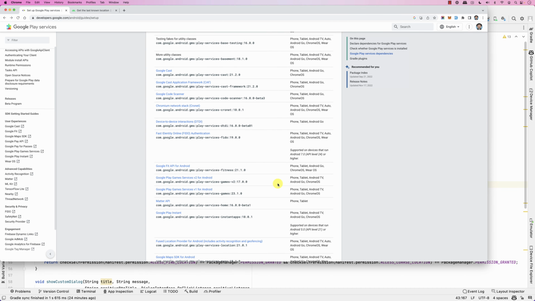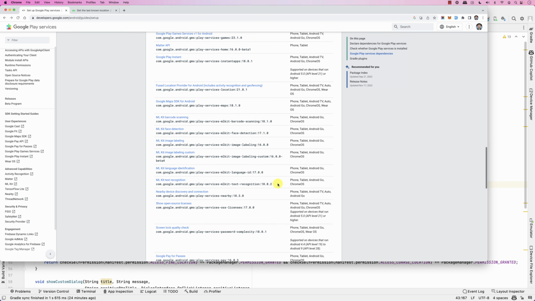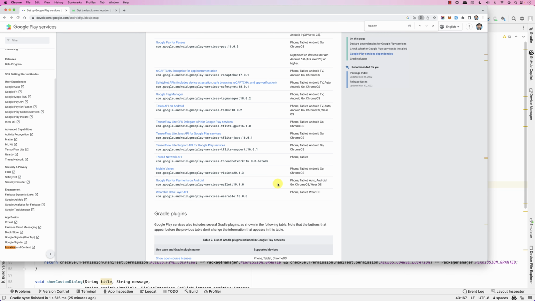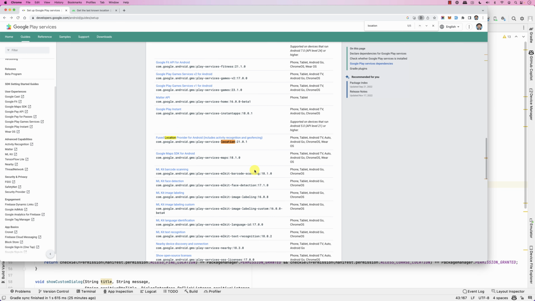If we look at Google Play services, there is location. If I scroll down a little, maybe I can search location. I need to know which library to add. So here it is. It's called the Fused Location Provider for Android. I'll click here. This is the library name.